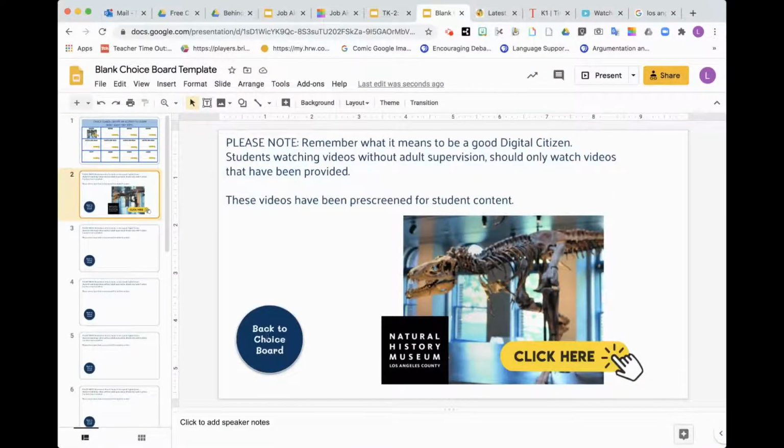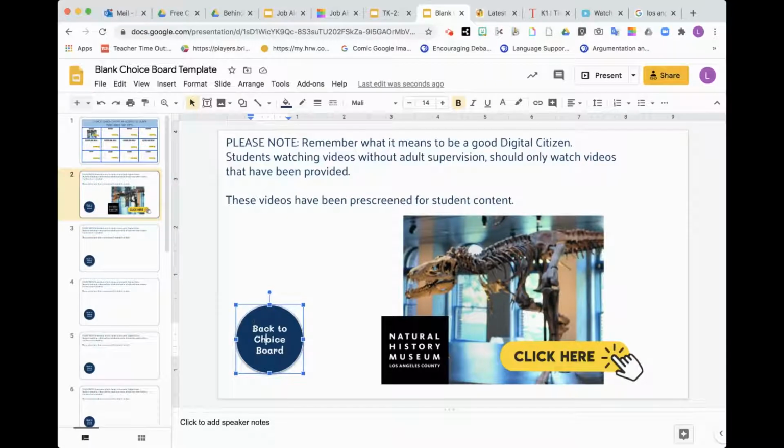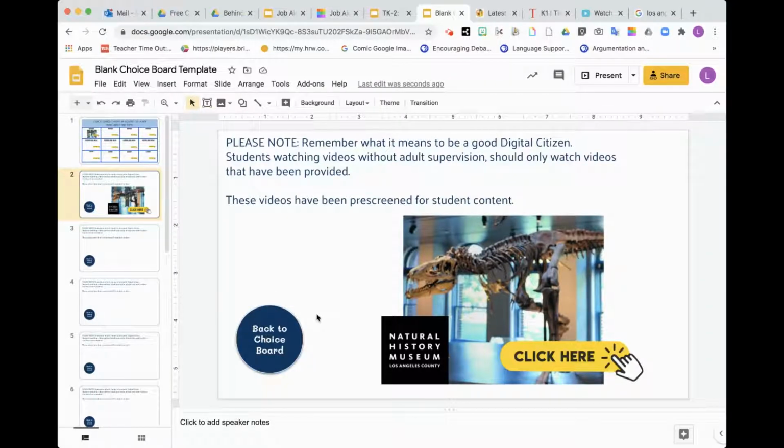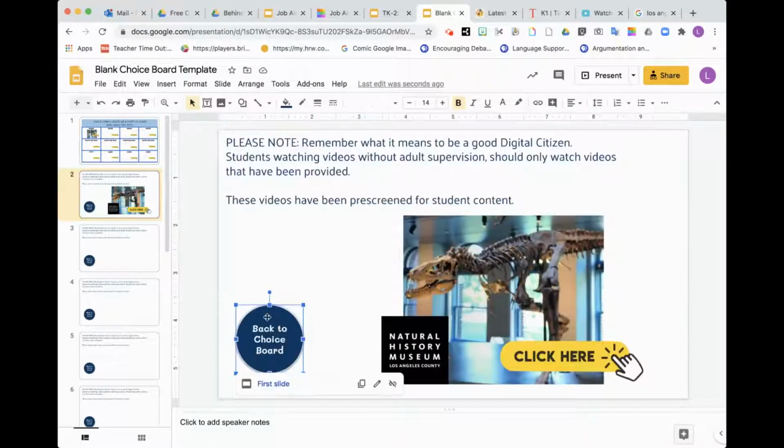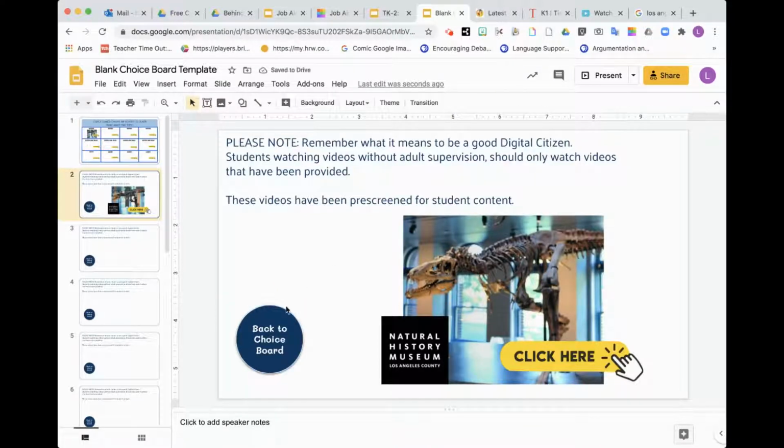Now, the other thing I want to make sure is working is I want this back to choice board button to send students back to slide one. So I need to tell it that that's what I want done. So I'm going to click on it. It's actually already set up that way, but I'm going to remove this link. So let's pretend this was not designed that way already.